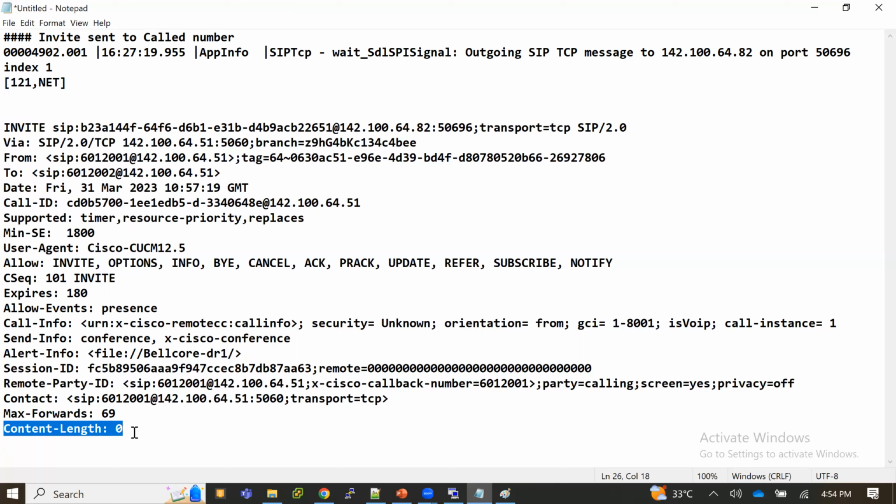In an interview, they will be asking what is the mandatory parameter in the INVITE, or what exactly the INVITE header contains. In the INVITE header, Via is mandatory. From we have, To we have. Date is not mandatory, but still you can mention it. Then Call-ID, the unique ID it generates. Then Min-SE, then CSeq, the sequence number. Always see this is the sequence number for the INVITE here.